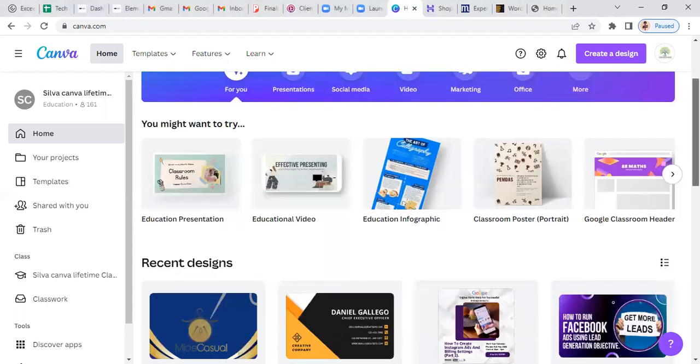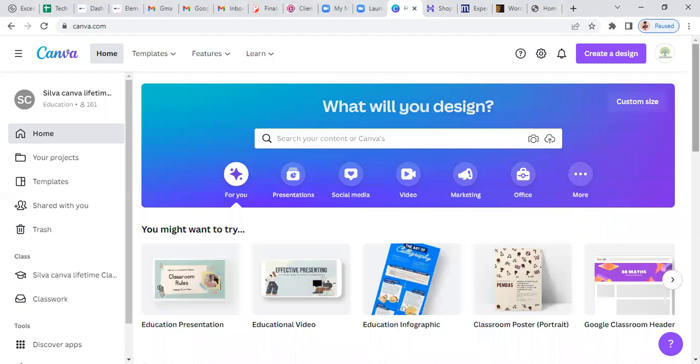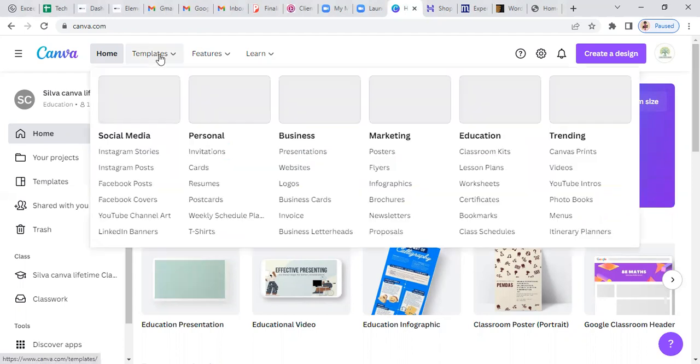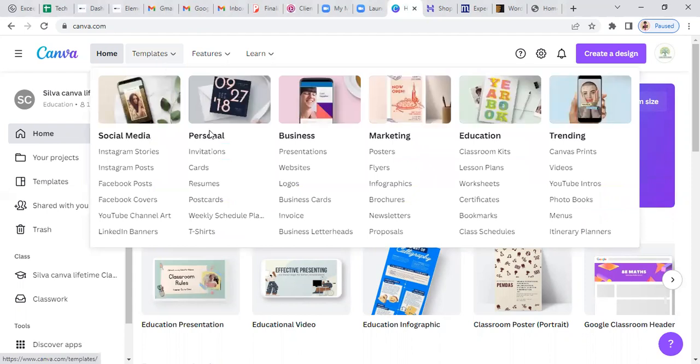All right, so this is Canva Pro, and in the previous class I showed us how to connect the Canva Pro link, the hack that gives you full access to all Canva features. There are so many things you can do on Canva. You can use Canva for social media content, for personal use, for business, for marketing, for education, and any other trending use. Do you understand?